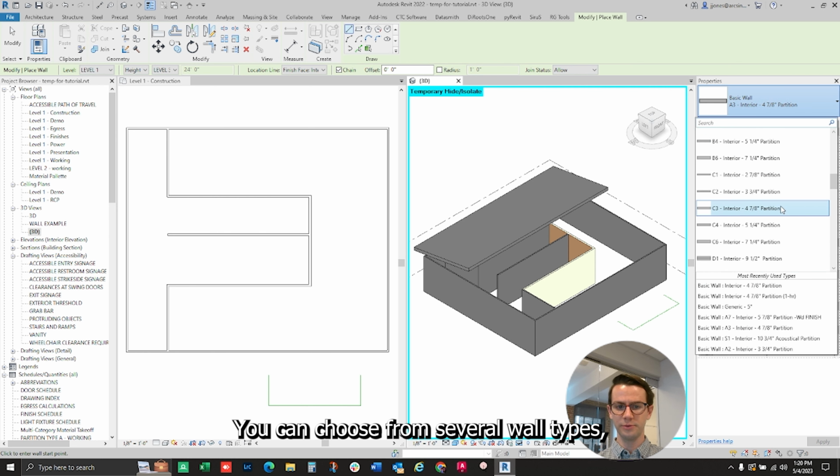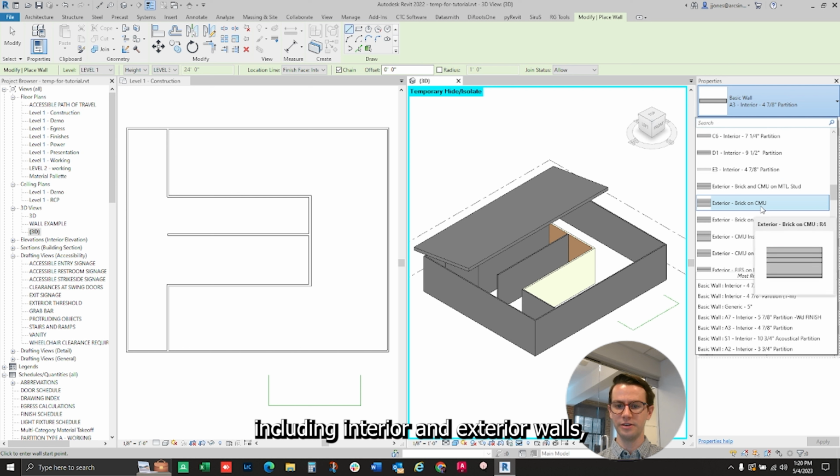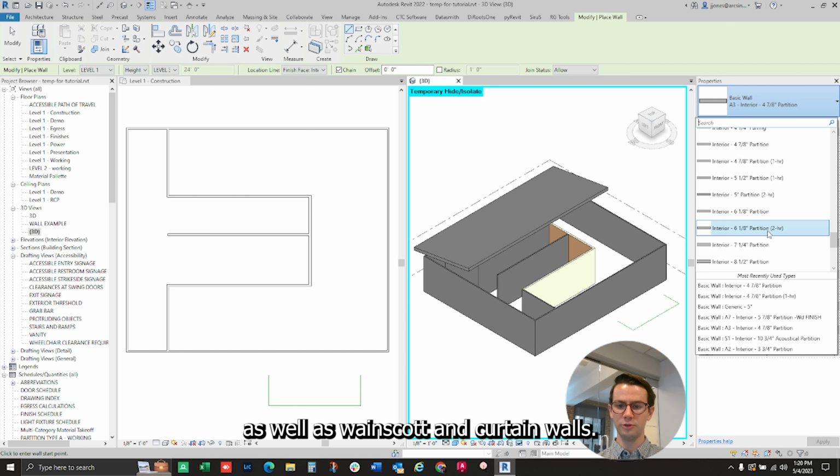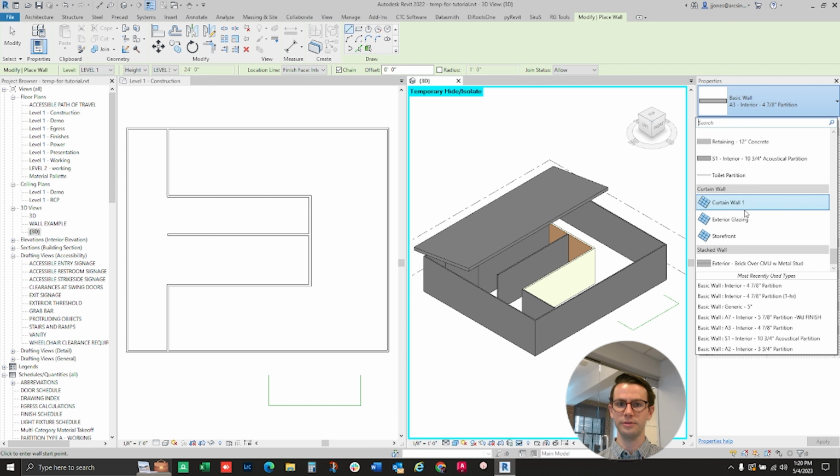You can choose from several wall types, including interior and exterior walls, furring walls, generic or X-type walls, as well as wainscot and curtain walls.